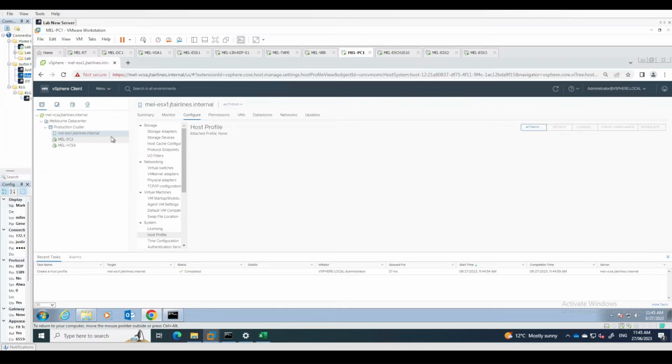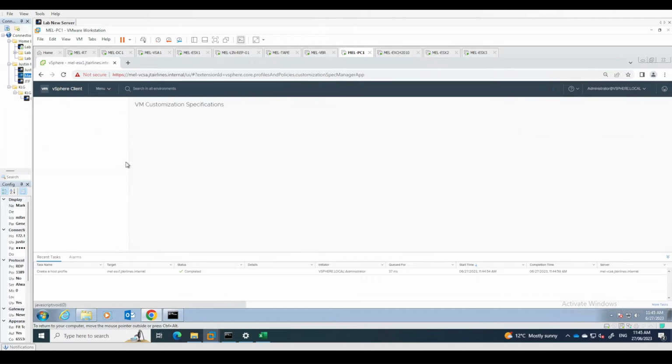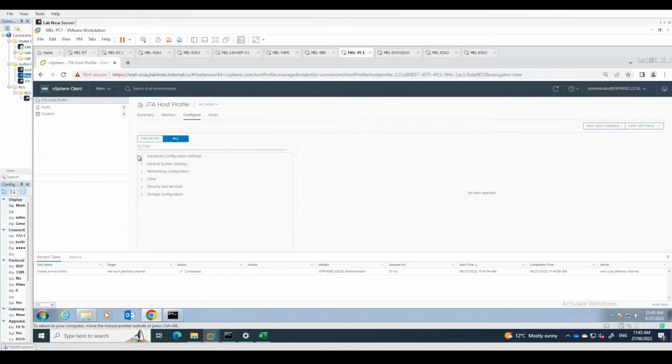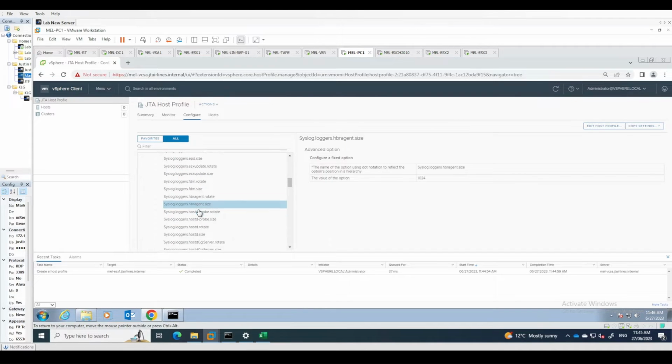And if I come up to menu under policies and profiles, host profiles, here we have the host profile. Now we've extracted it from ESX1. Now this host profile's got nothing to do with ESX1 anymore. It's just a host profile that we can configure in any way we want. We can have a look in it, and we can pretty much see all the different configurations that it's pulled out from what was configured in ESX1.